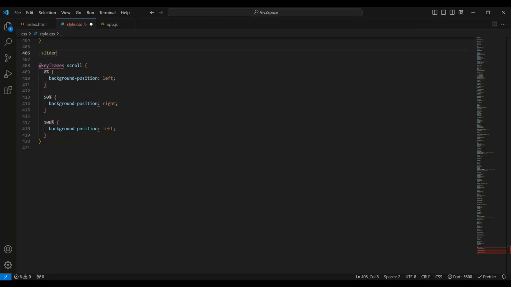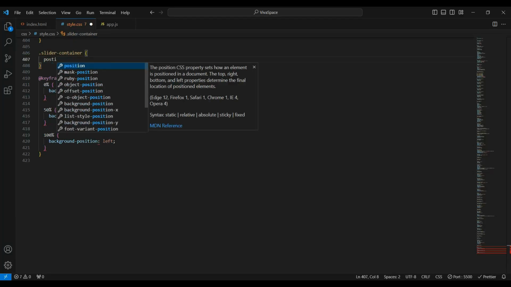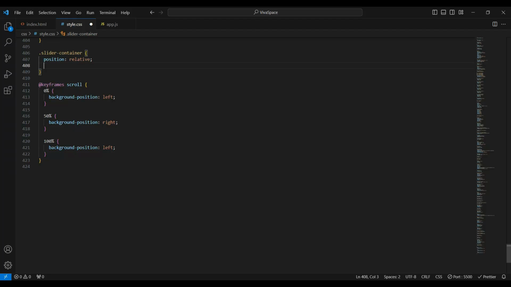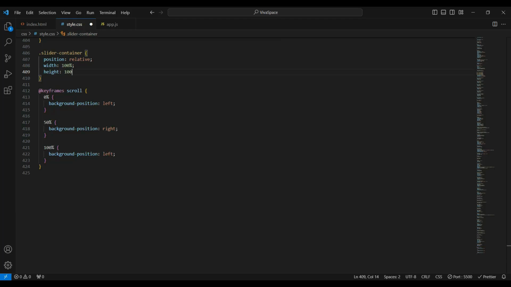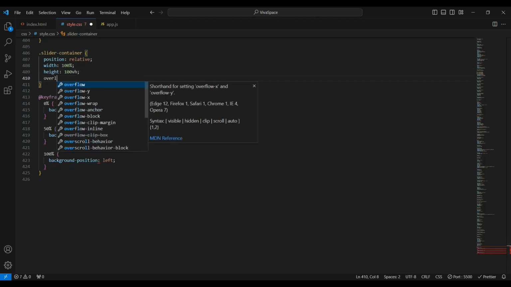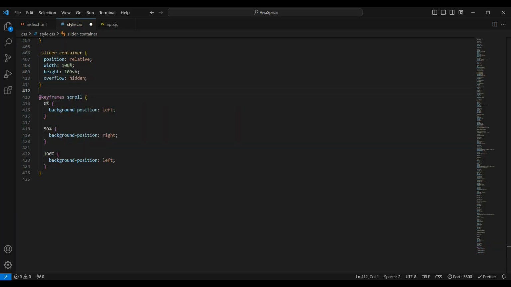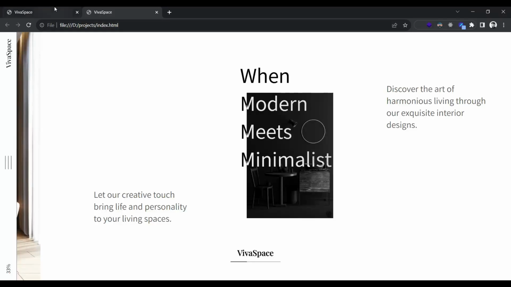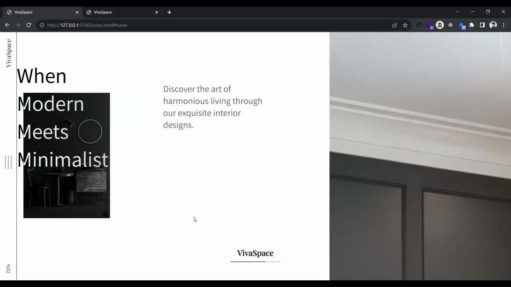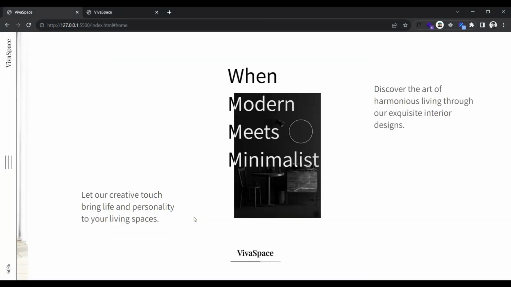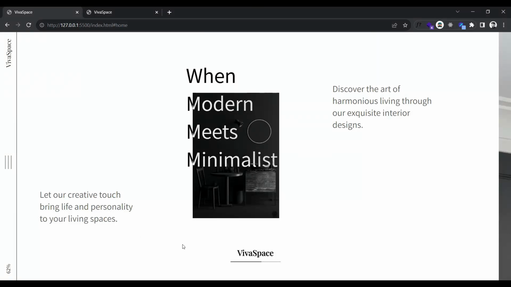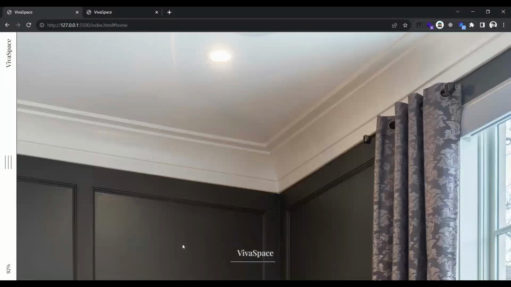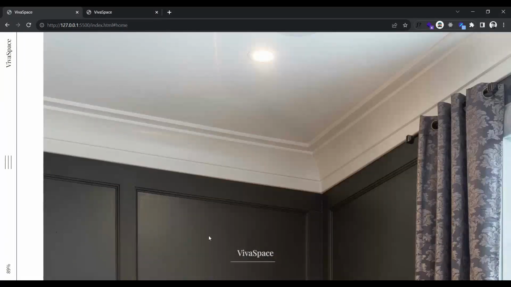For the slider container, set the position to relative, width will be 100%, height will be 100 VH, and set the overflow to hidden. We can save and see the changes so far. Okay, this is for the left side, which looks good. For this slider, we need to add more styles.